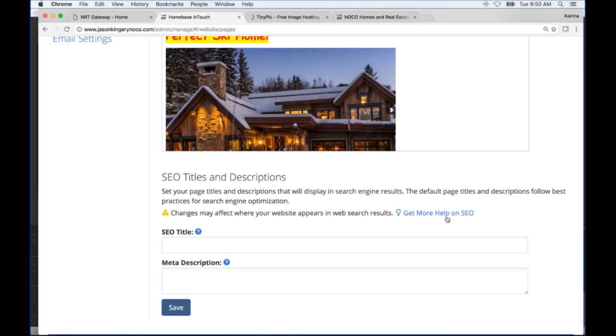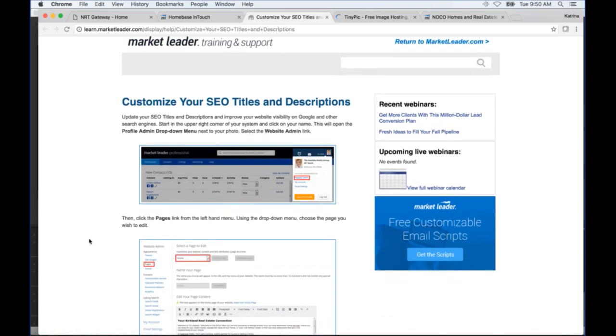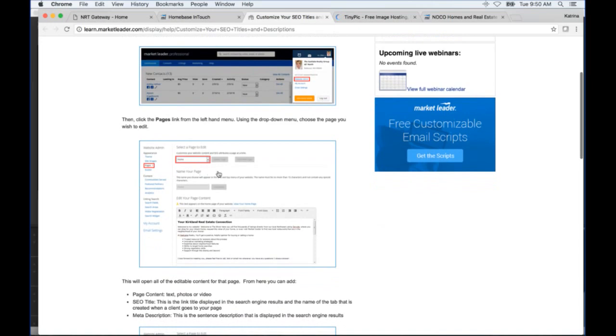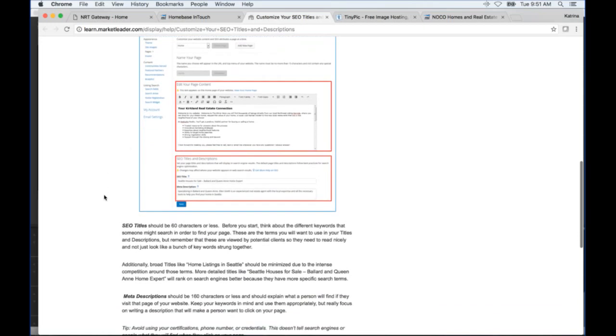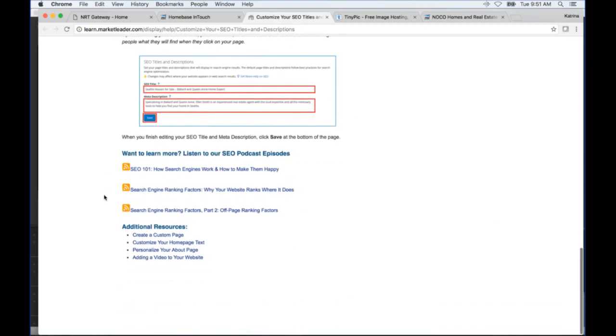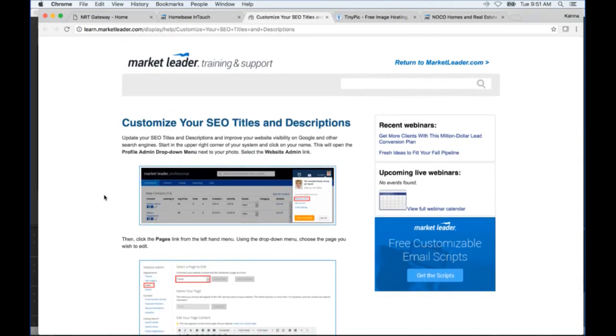All right. At the bottom of this, you'll see we've got SEO titles and descriptions. Set your page titles and descriptions that will display in search engine results. The default page titles and descriptions follow best practice for search engine optimization. Changes may affect how your website appears in search results. Get more help on SEO. Customize your SEO titles and descriptions.